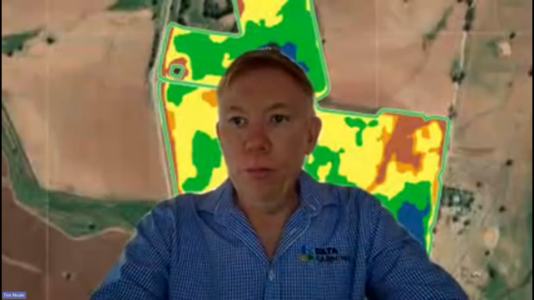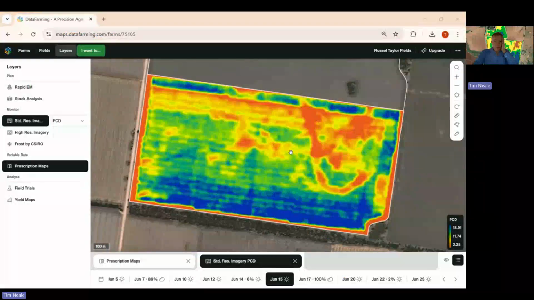I'll show you a little example this year of where we did a prescription map off a satellite image, just so you can get a bit of an idea how quick and easy this is to do. Let me just share my screen. This was the image date we used back on June 15th.